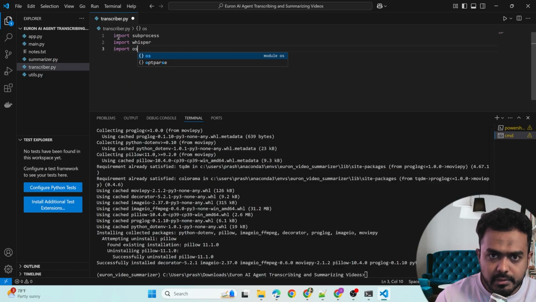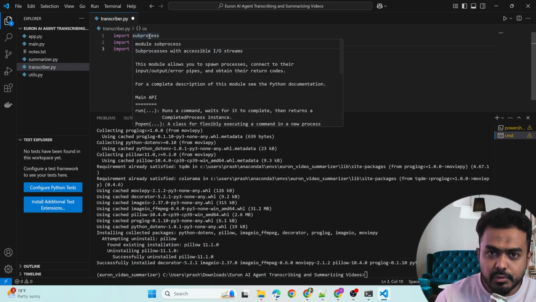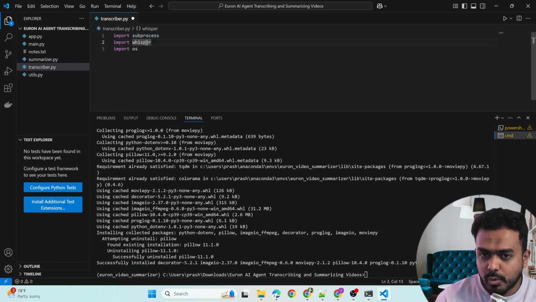All right, so here we are installing all the necessary modules. Okay, so the subprocess basically executes the shell commands. Okay, so next we have something called Whisper. This is an OpenAI speech to text model. Okay, so this is used for the transcription. And next we have OS, which allows Python to interact with the operating system for any file operations.